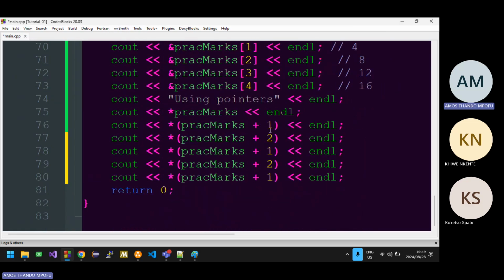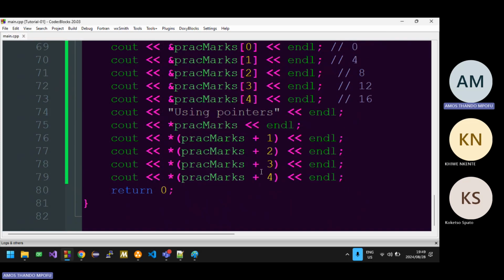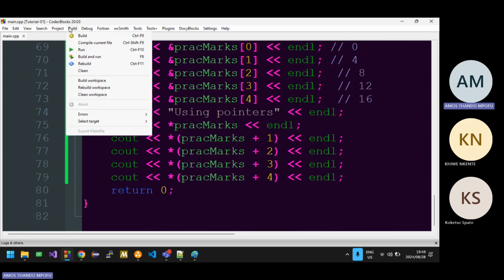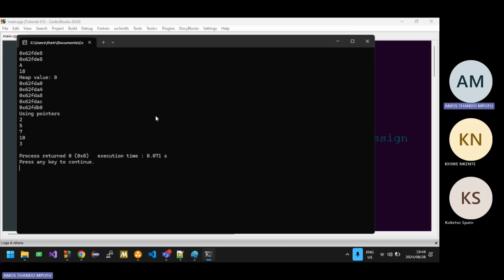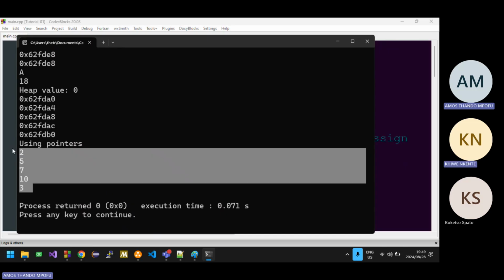It will calculate. So index 3, index 4, index 5. Right? No, there's no index 5. Remember, arrays stop at the index before the size of the array. So now I should see all the values. Okay, so now you see all the values are there.